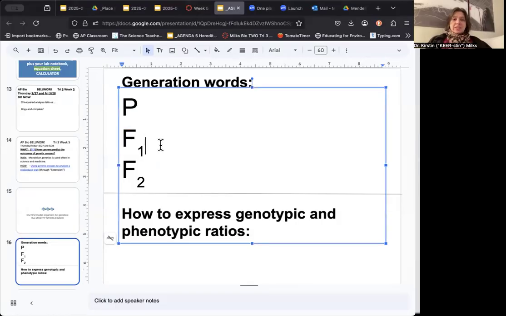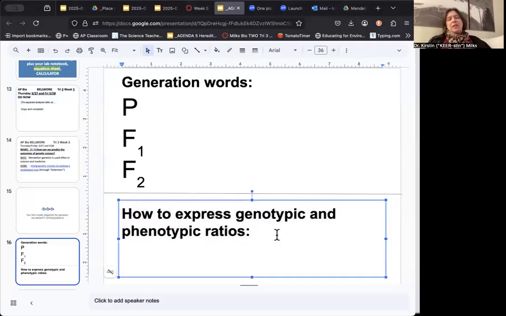filial, which is a word that means sibling. And then this idea about how to express genotypic and phenotypic ratios. If it's been a while, like let's say that you made one of those Punnett squares yesterday and it was like 50% and 50%, you would write 1 to 1 if it's a phenotypic ratio of that.